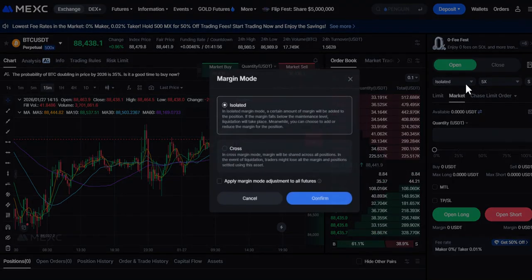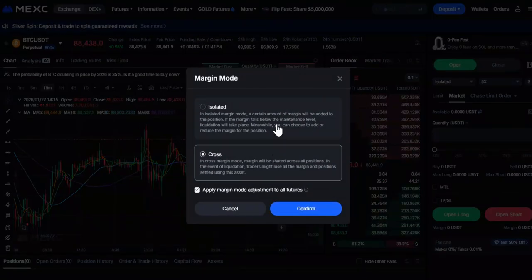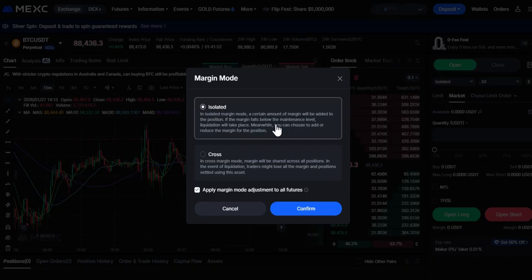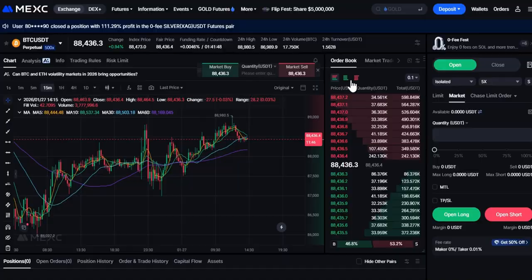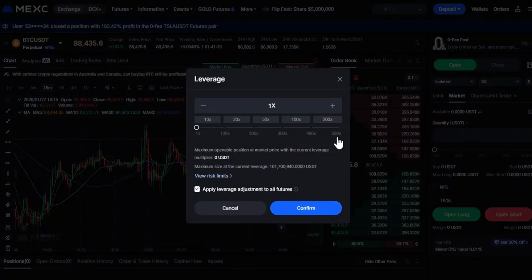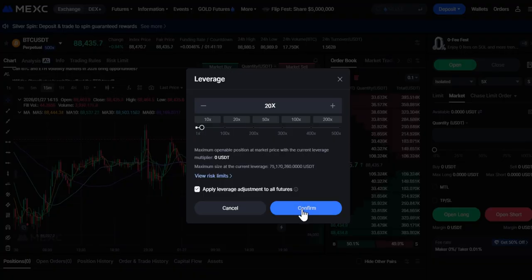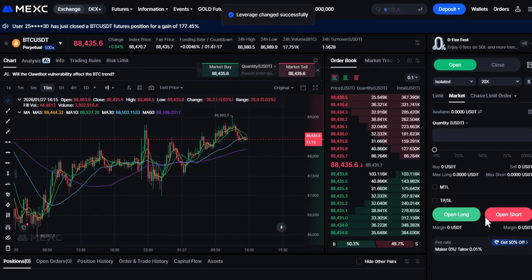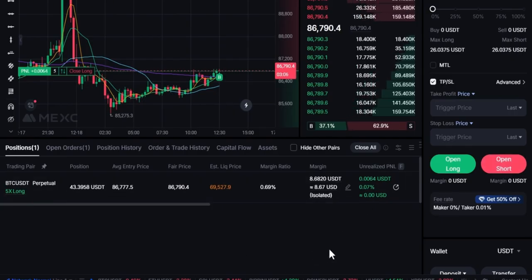Next, choose your leverage type. You can use cross margin or isolated margin. Personally, I use isolated margin because it limits your risk to only that specific position. You can use up to 500 times leverage on MEXC. But for beginners, I recommend starting with 10 times to 20 times leverage until you're comfortable. Confirm your order details, then click Open Long or Open Short to open your position. Once your order is filled, you can view it under the Positions tab at the bottom of the screen.